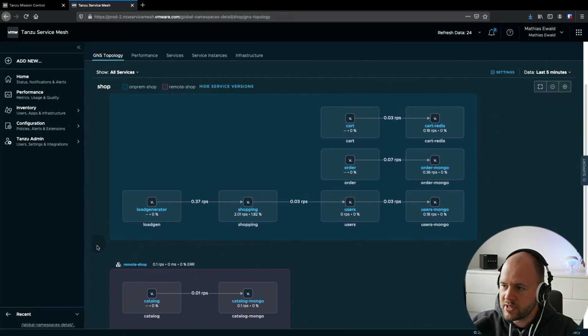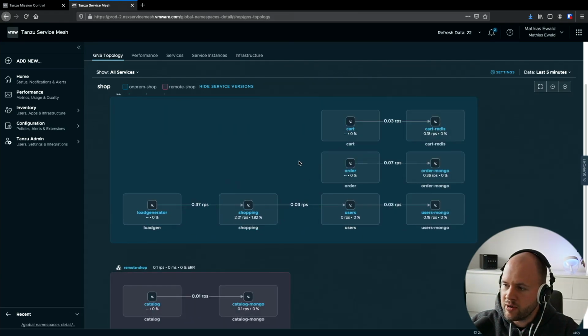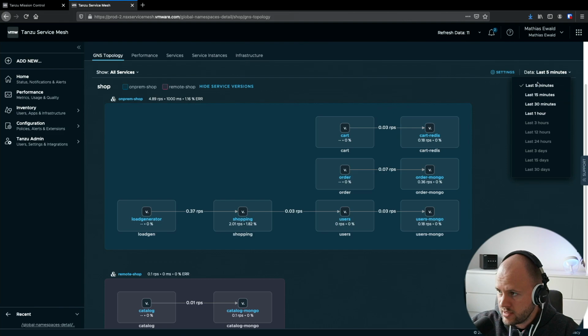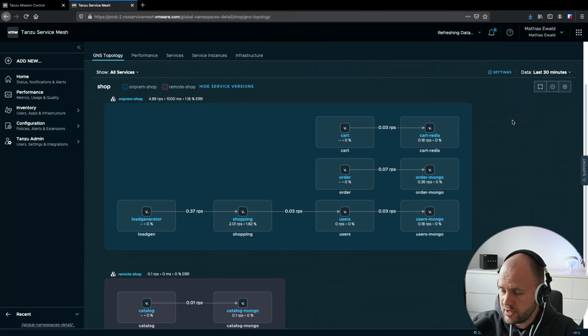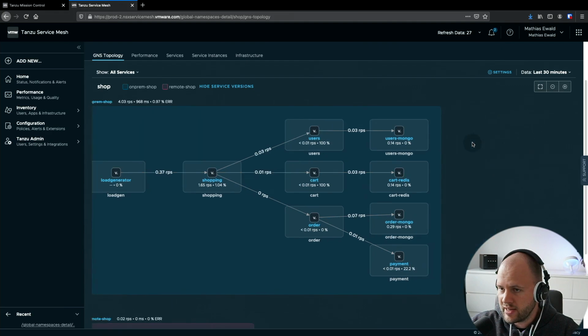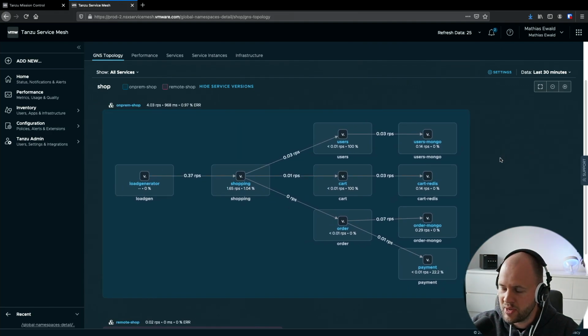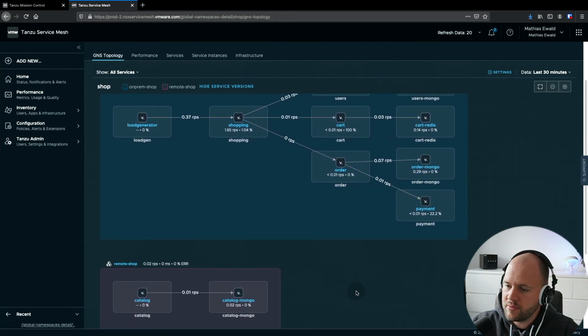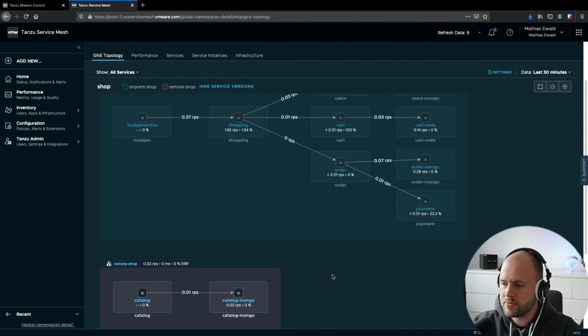All right, so that's an interesting change in the topology. Lots of arrows have gone, and that's because it hasn't observed any traffic for long enough to remove those arrows. Now, if I switch the data I'm looking at to the past 30 minutes, I'm getting that information back, right? And therefore a better topology map. So let's give it some more time. We should start seeing traffic going from the shopping service to the catalog service over here in just a few seconds.